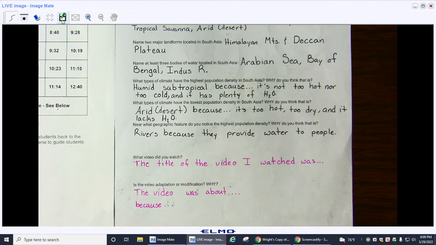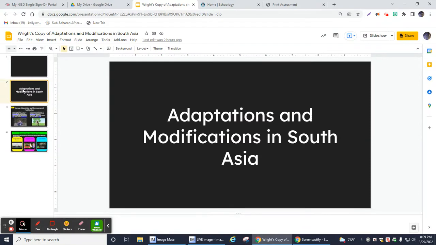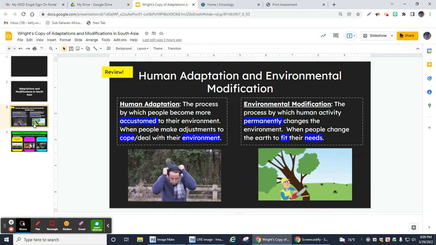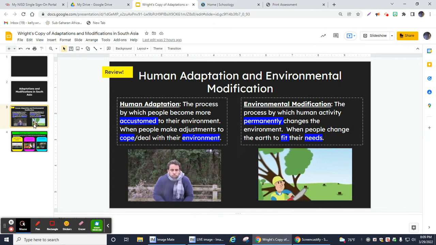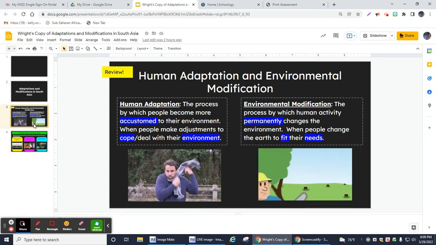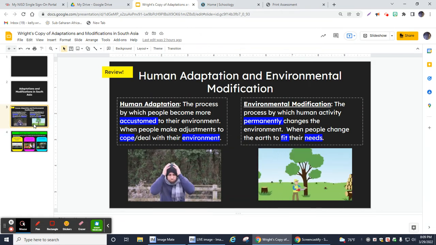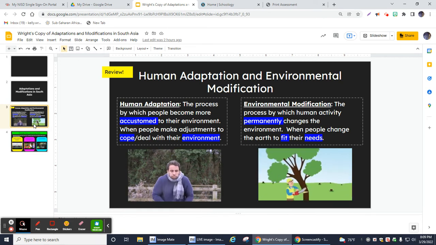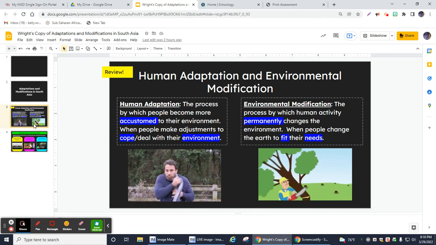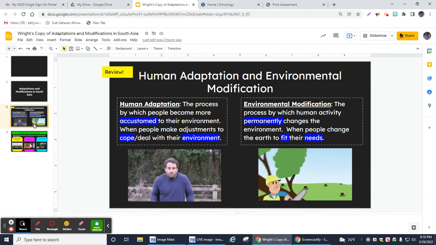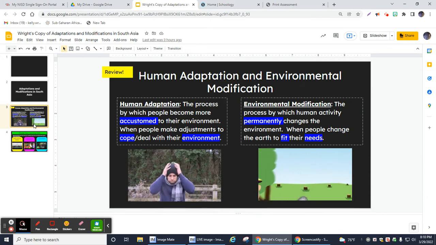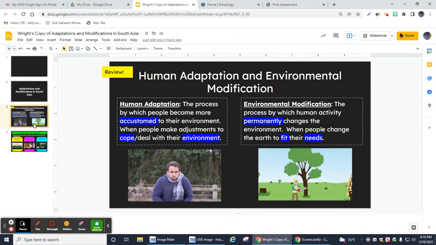So let's look back at what adaptation and modification are. So remember, human adaptation is the process by which people become more accustomed to their environment. When people make adjustments to cope or deal with their environment, such as when the weather gets really, really cold, we put on more layers of clothing like jackets, long sleeve shirts. We might layer them on top of each other so we don't freeze. And when it's super hot, we might wear something like shorts and tank tops and flip-flops. And we might throw our hair back or away from our faces and our necks.